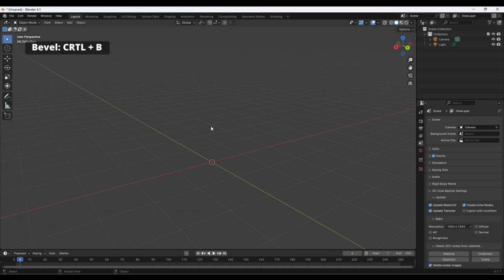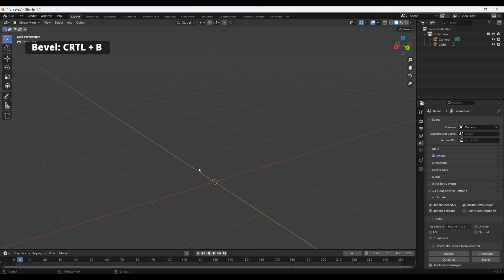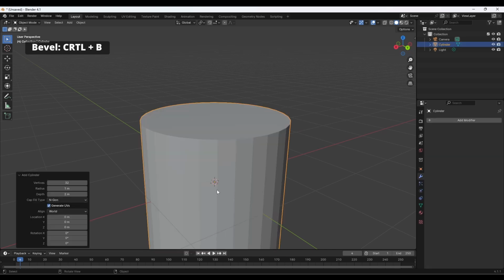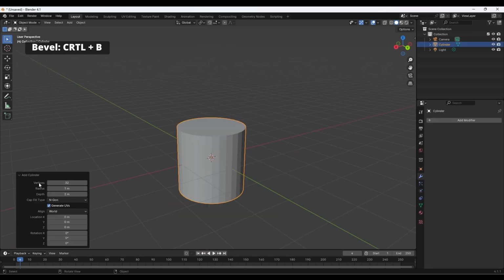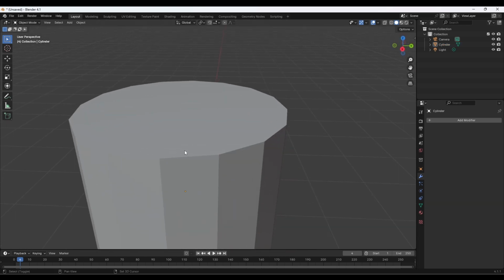Okay, the next thing that we're going to talk about is bevels. Bevels are important for 2 reasons. The first reason is to increase realism. So instead of a cube, I'm going to create a cylinder. I'm going to go here and create a cylinder, and decrease the amount of vertices from 32 to 16. Okay, the first reason why bevel is important is to increase realism.